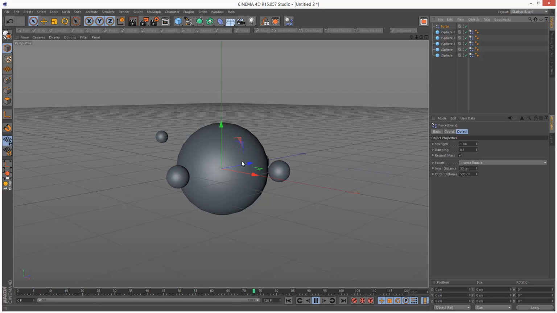we can see that these three spheres got attracted to the larger sphere because it has more mass, but this fourth sphere doesn't seem to be affected. That's because force has a distance setting, inner distance and outer distance. So if we increase the outer distance, it should start to affect our fourth sphere.